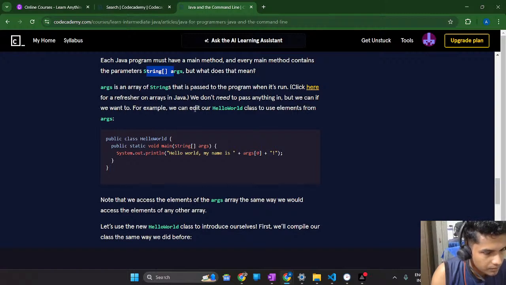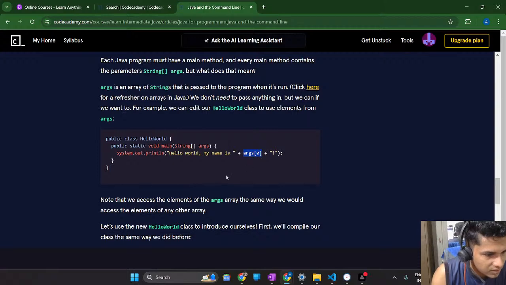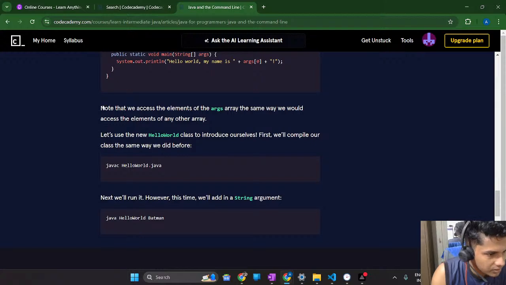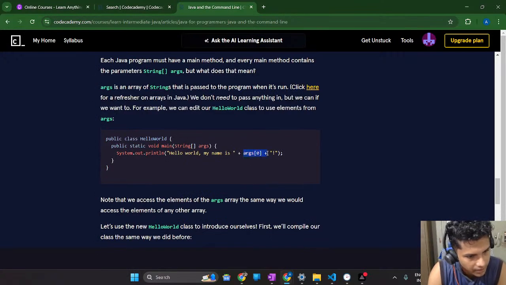For example, we can edit our HelloWorld class to use elements from args. Okay, that's nice, args[0]. Okay, fine. It's like a string. Actually, that's good. Note that we access the elements of the args array the same way we would access elements of any other array. Let's use HelloWorld: javac HelloWorld, and then java HelloWorld, and he's giving the first parameter Batman. So here this Batman will get printed. Hello World, my name is Batman.